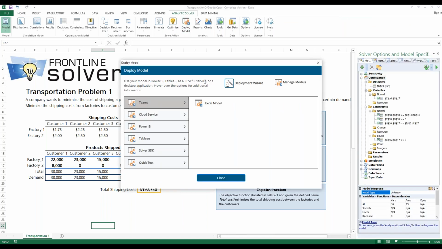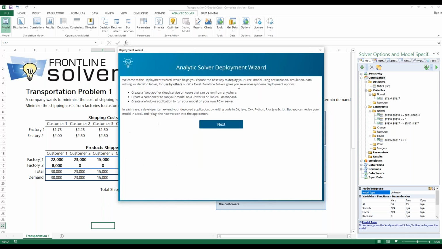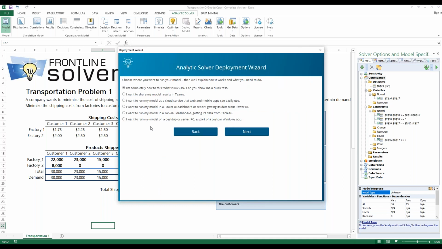Okay, so on the top you have the deployment wizard. If you are not sure what options to use, you can always click on deployment wizard and click on next, and it gives you information for each possible option that is implemented in the deploy model group for you. If you are new to RASON, you can choose give me a quick test.